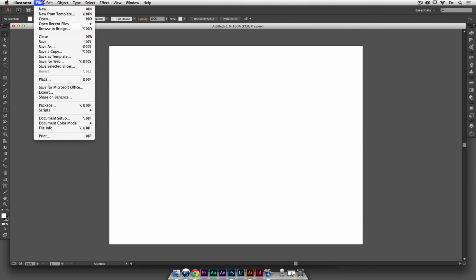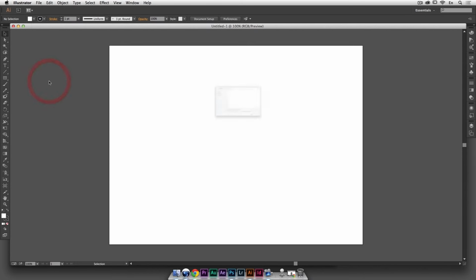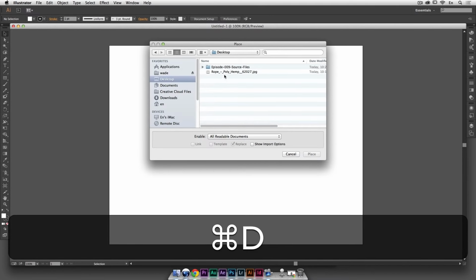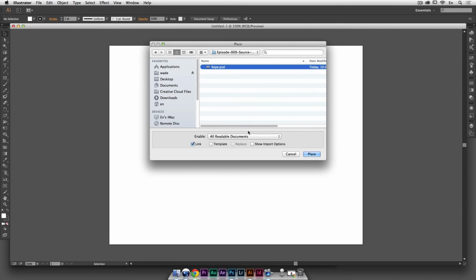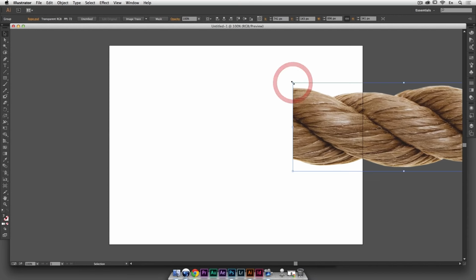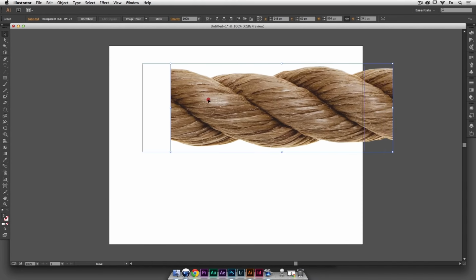So I'm going to go in here and hit File, Place, and I'm going to place my rope. That was on my desktop and in this folder. And I actually don't want it as a link. I want it incorporated, meaning embedded into the file. So if you don't have this PSD, you can still use this file. So I place it and I put it right here. It's pretty big, which is pretty nice.